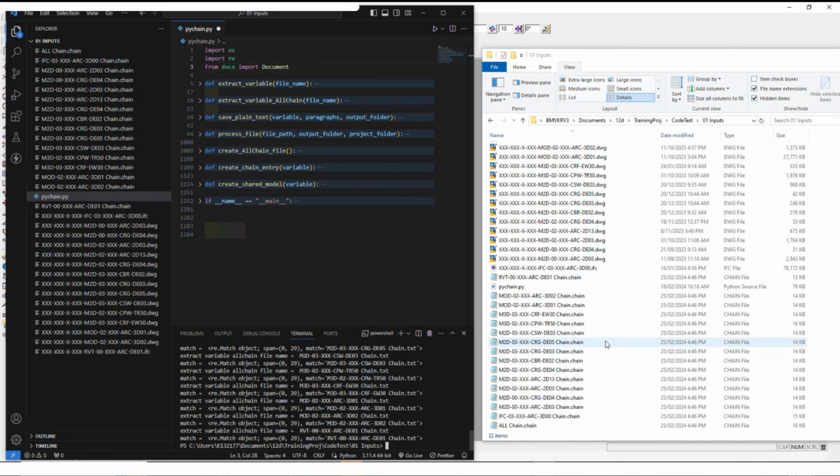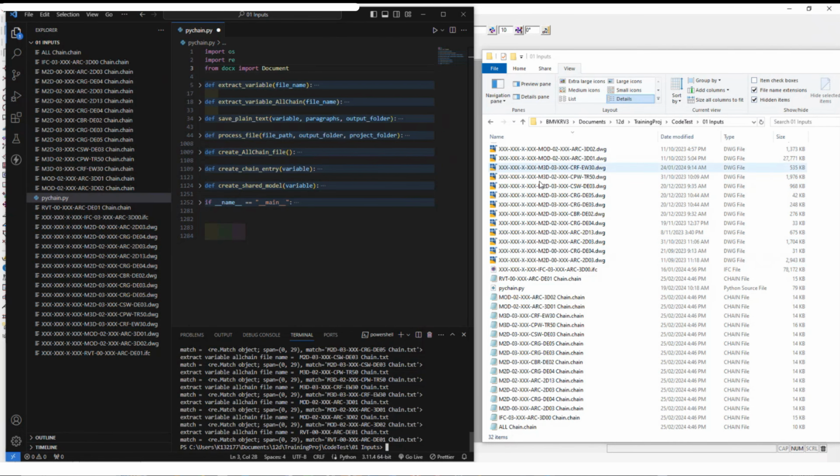And that's it. So that's all my chain files. It's created a chain for every single one, and it's using the name basically from the section here, so the M2D.